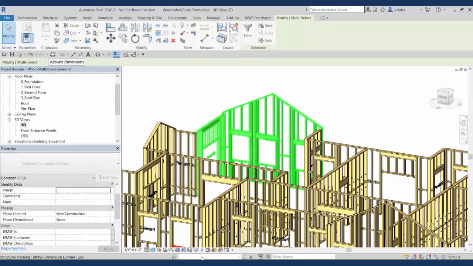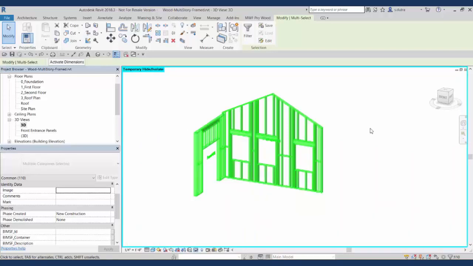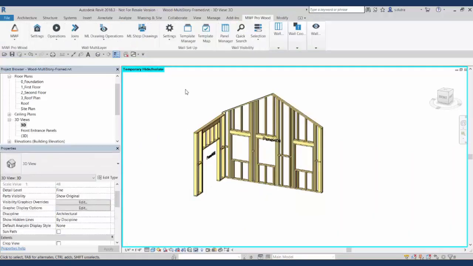So now all I have to do is come down here into my eyeglasses, hit isolate elements, or conversely hit HI on my keyboard, and then I can isolate those two panels. And you'll notice that around my drawing window, I have that blue border indicating that I do have elements that are hidden in my view.